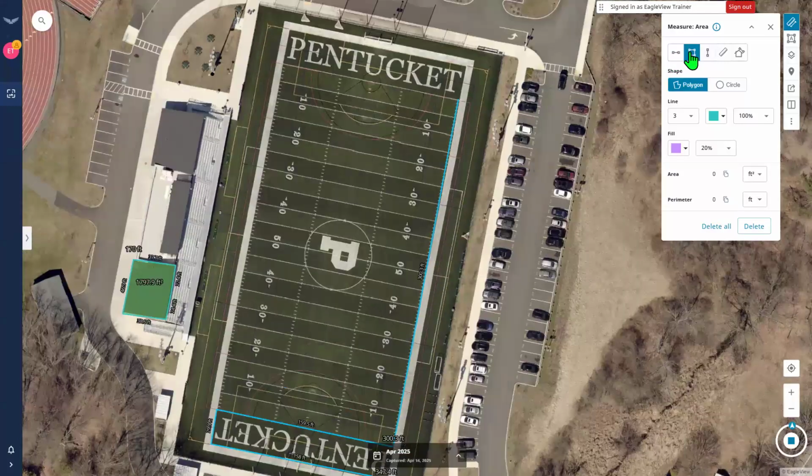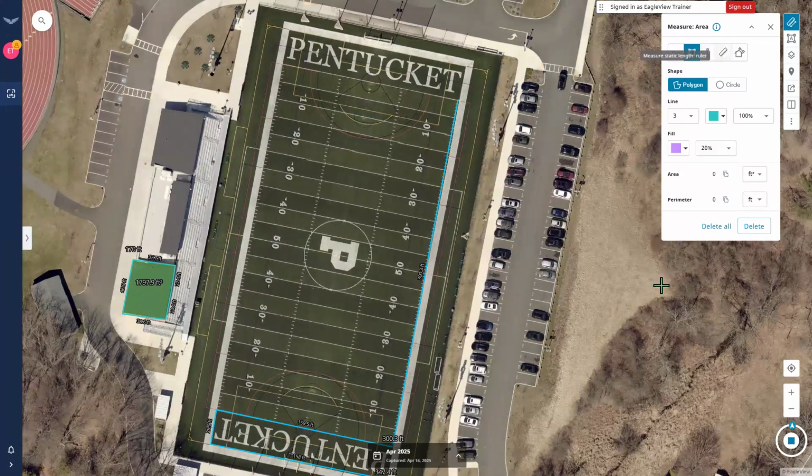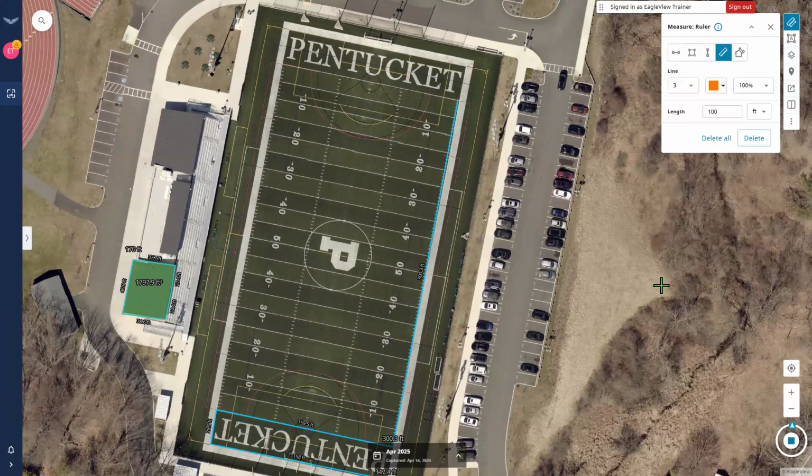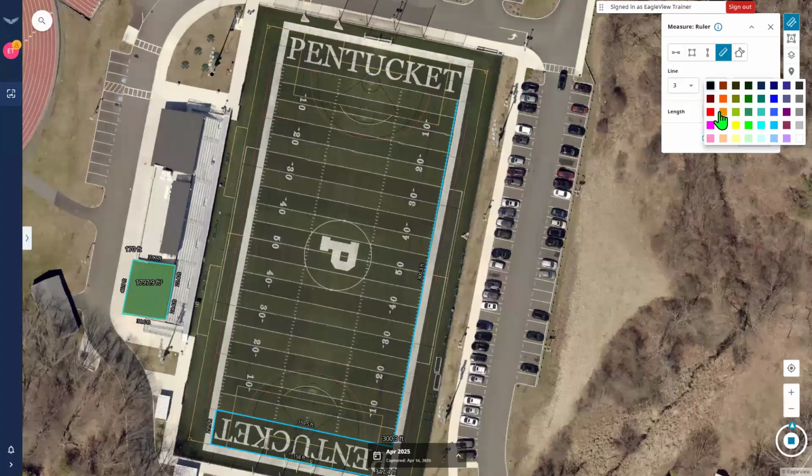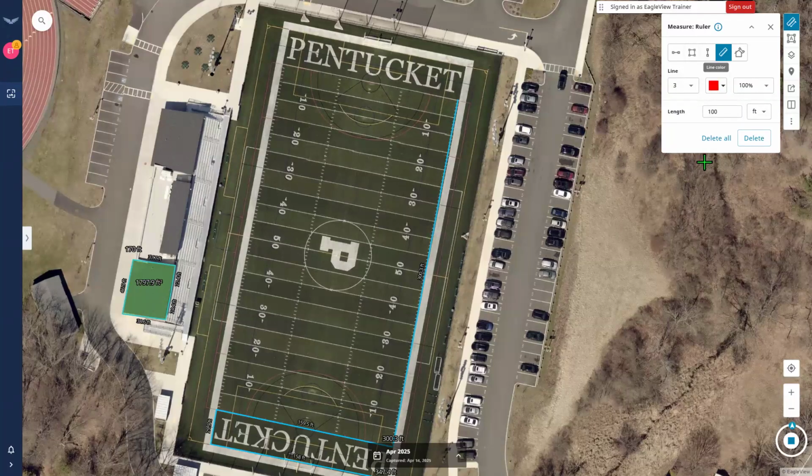So we've talked about distance, area, and height. I want to show you real quick our static ruler tool. This is a new tool, completely new to cloud, and this actually came about from customer request. So maybe we'll make a nice little red static ruler. What the static ruler will do is, rather than measuring the imagery as is, we can put a static measurement on the imagery itself.